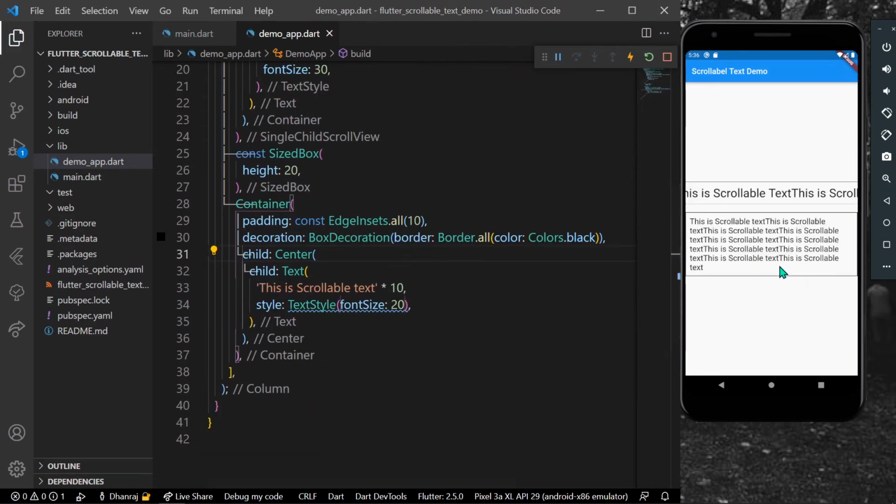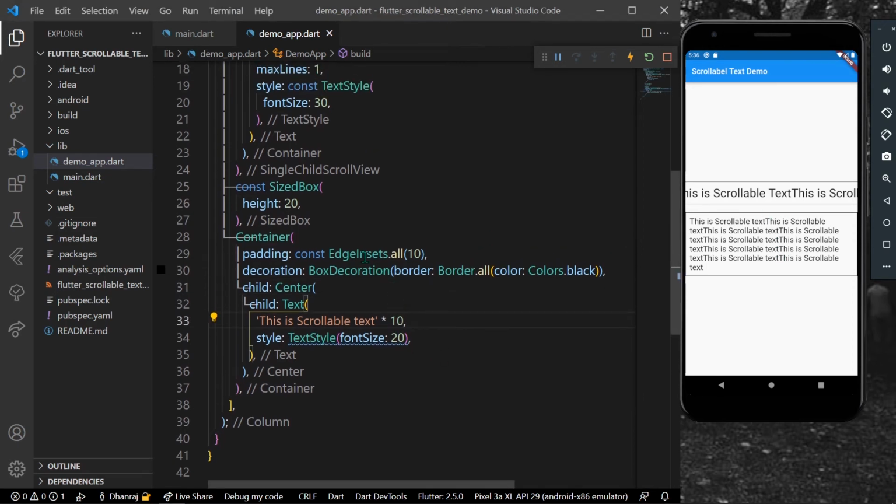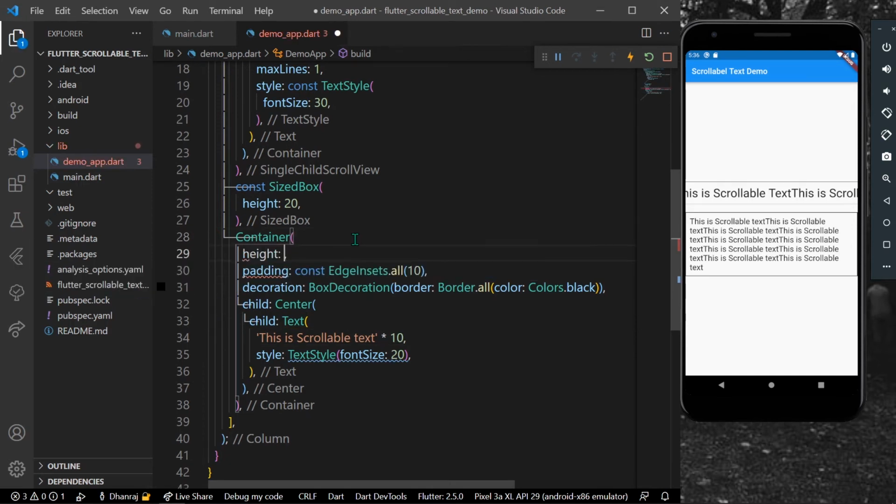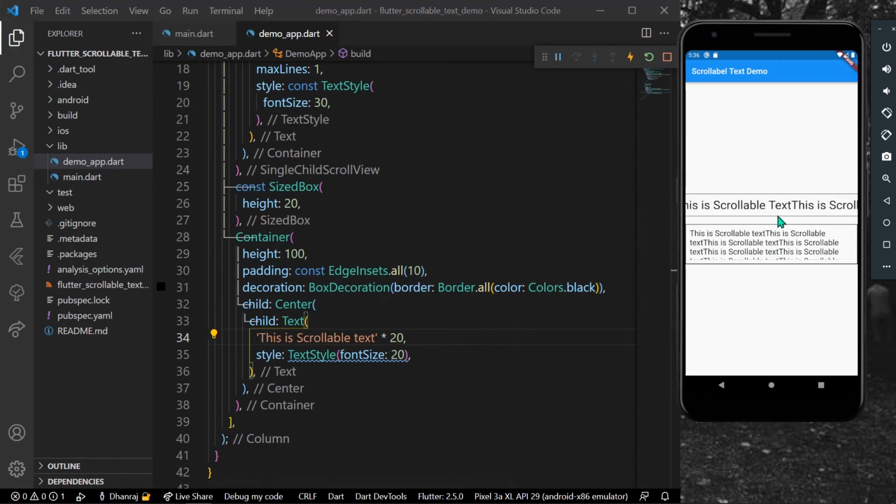So here we have our container with a fixed height, or let's just say it's not a fixed height. What we can do is we can give it a fixed height of, let's say, 100. Okay, so let's just save our app, and as you can see, we have a bigger text with a fixed height container, but we cannot see it.